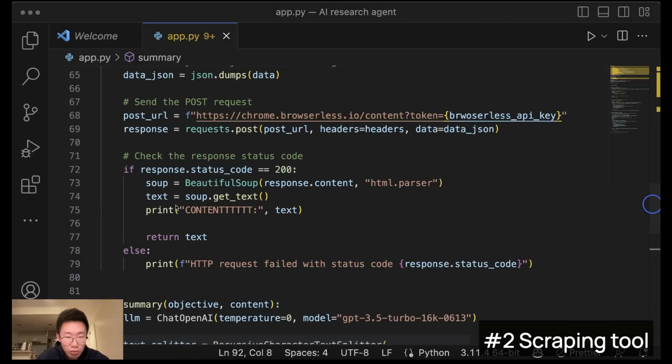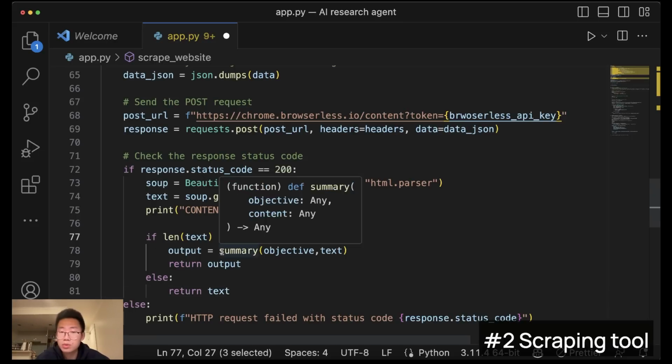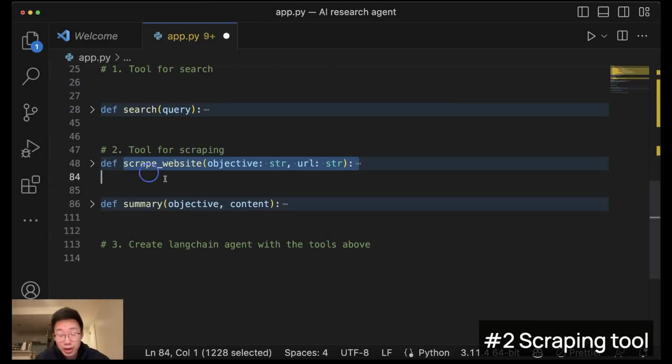Once we did that, we will move back to the scraping website function and replace this return text with an if condition: if the length of the text is really big, more than 10,000, then we will use this summary function. But if the content is not that big, then we'll just return the full content. So these two functions together are how you can scrape a website and feed the content to the agent no matter how big the text is.